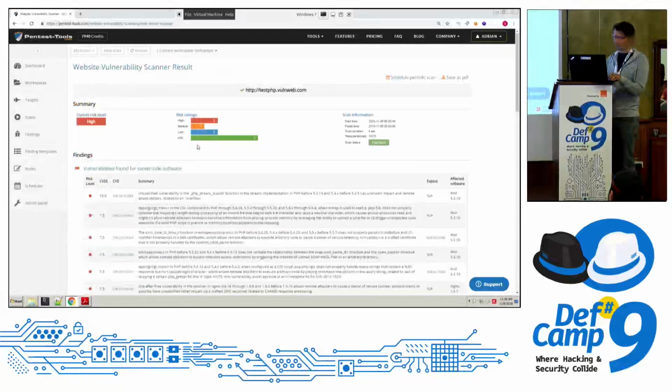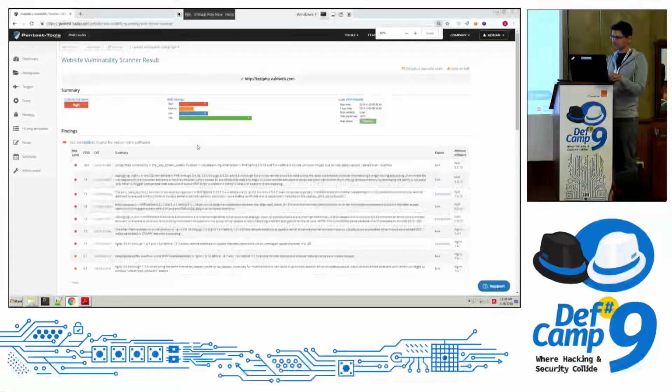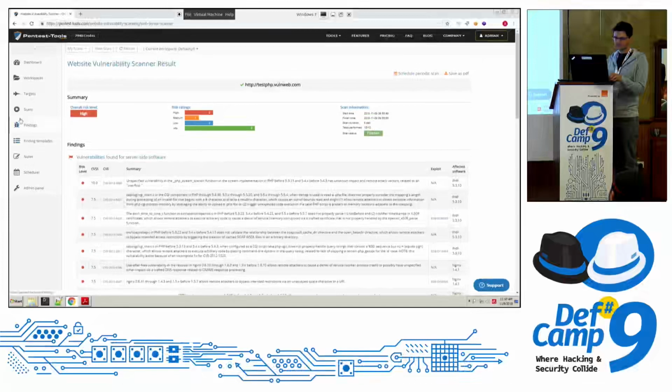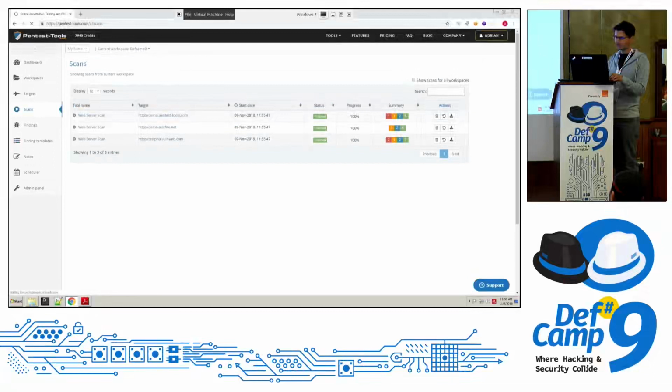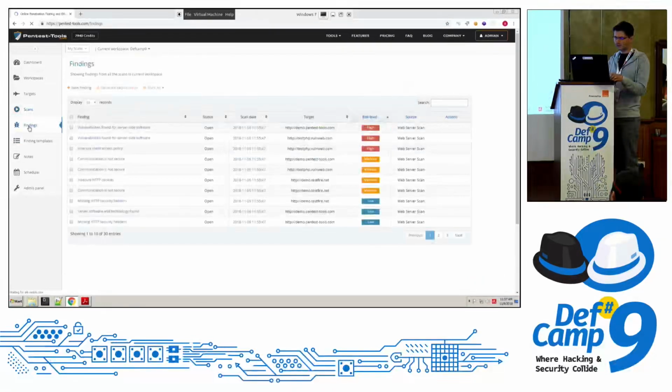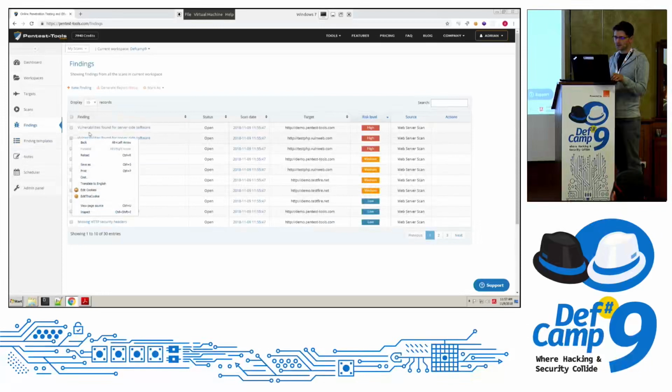You can download this report individually, but what I want to show you right now is that we have 3 scans here, each one with their own findings, and right now we have aggregated them into a single view. So here are all the vulnerabilities. Here you can mark them. For instance, you can mark them as false positive.